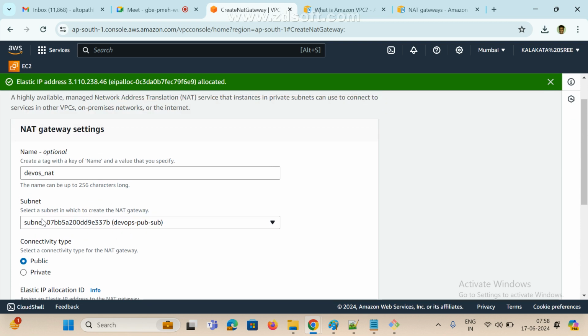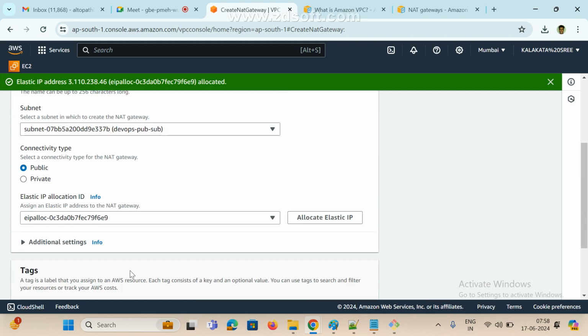Then we only need to select where you want to create the NAT gateway. See, select a subnet in which to create the NAT gateway, and this is the name. Now I allocated one elastic IP also. I hope you know what an elastic IP is.